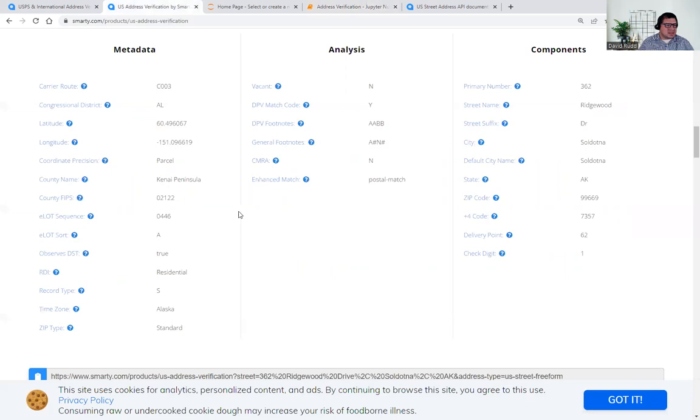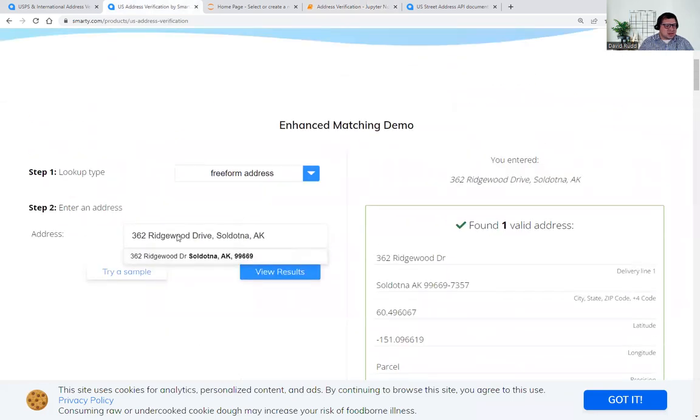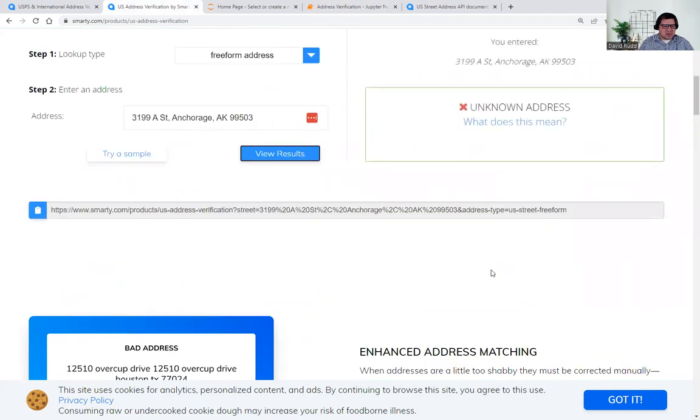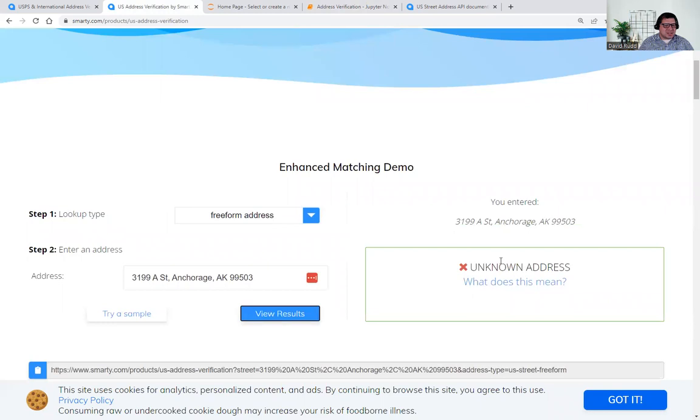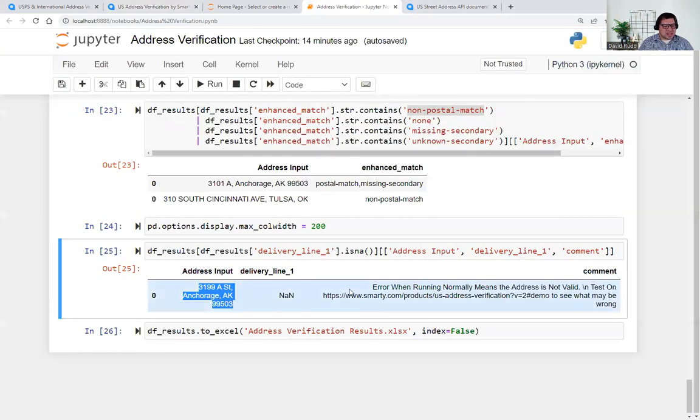So we can see what that looks like by going here, bringing the information in. See, so it's an unknown address. It didn't actually return it. It's not sure what that is. So it's not even close to something that it has in its database as a valid address. So we might want to research that and figure out why we have an invalid address in our data.